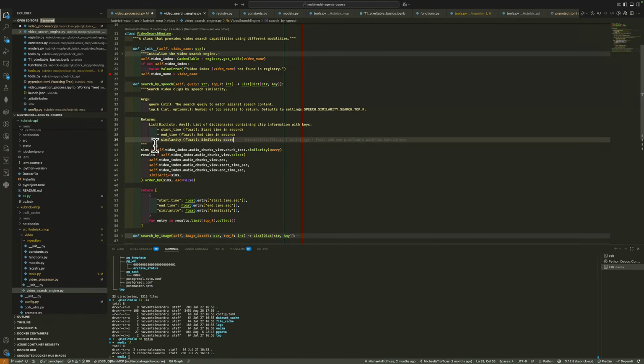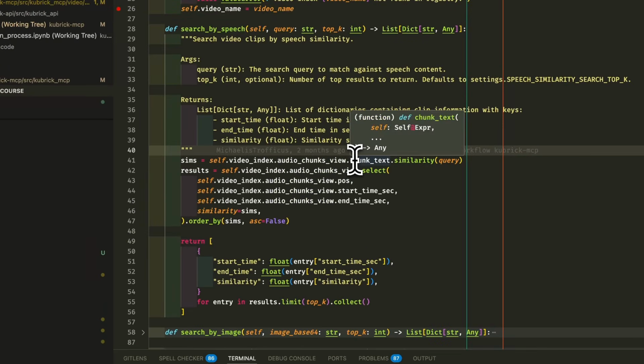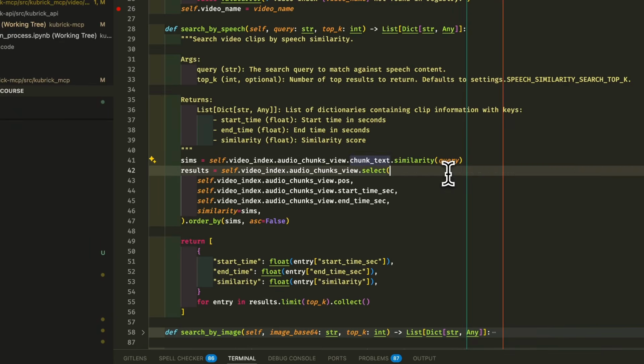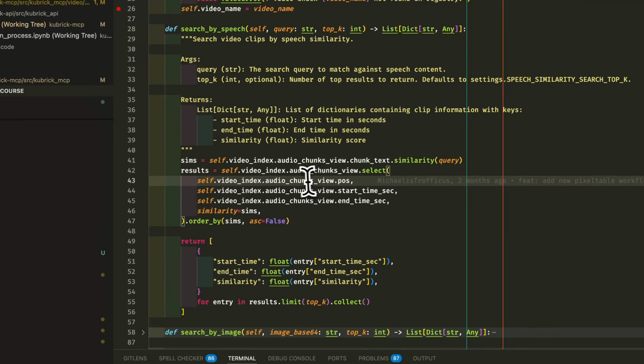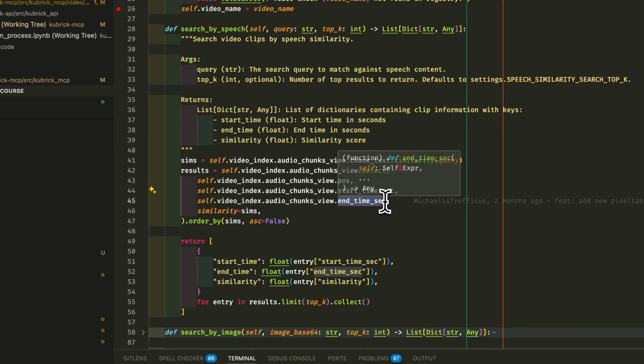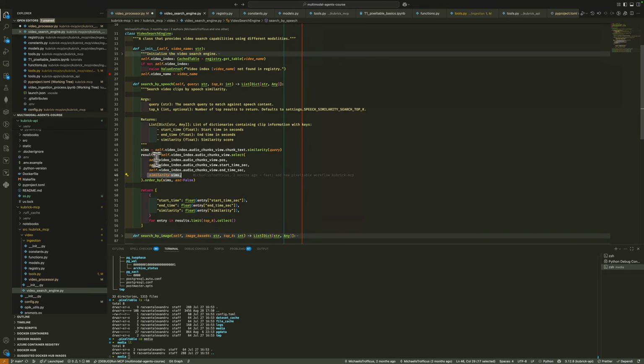Now to compute the similarities, we have this call: video index, we get to the chunks, audio chunks view. From that we select the chunk text column, and we call this similarity with the query. Now this will yield us a result set of similarity scores for each row in this chunk text column, and from it we just sample. We need the start time second and end time second for each audio clip, and we pass in the similarities such that we order them in descending order.